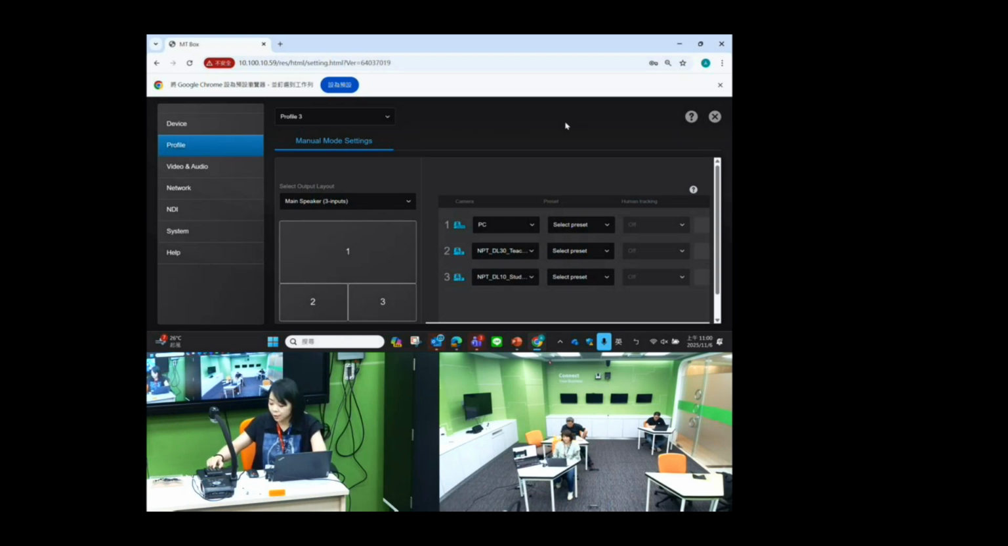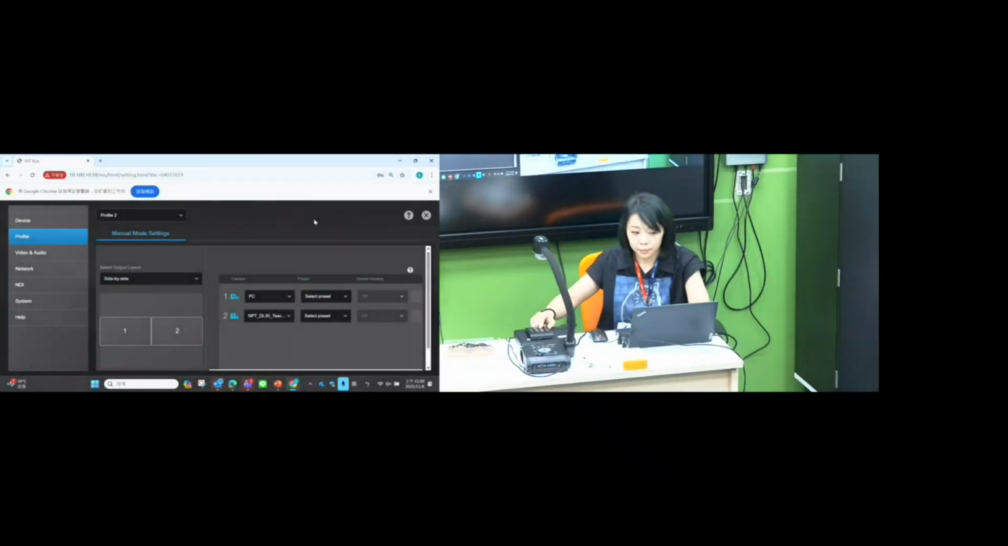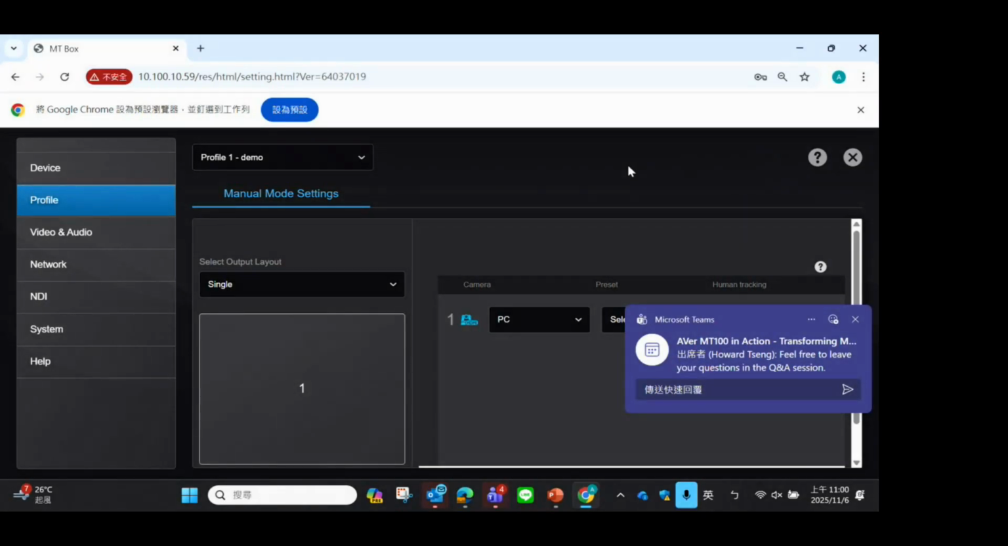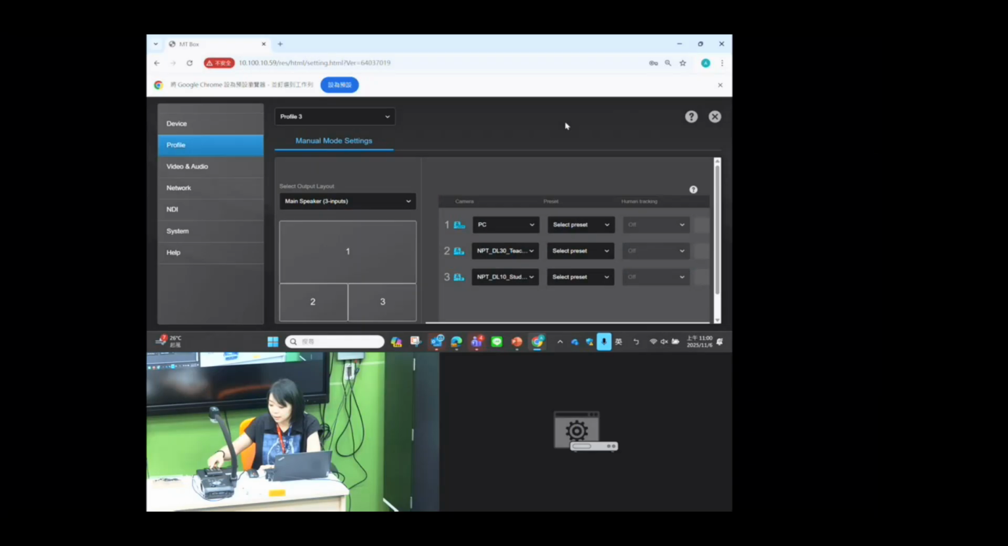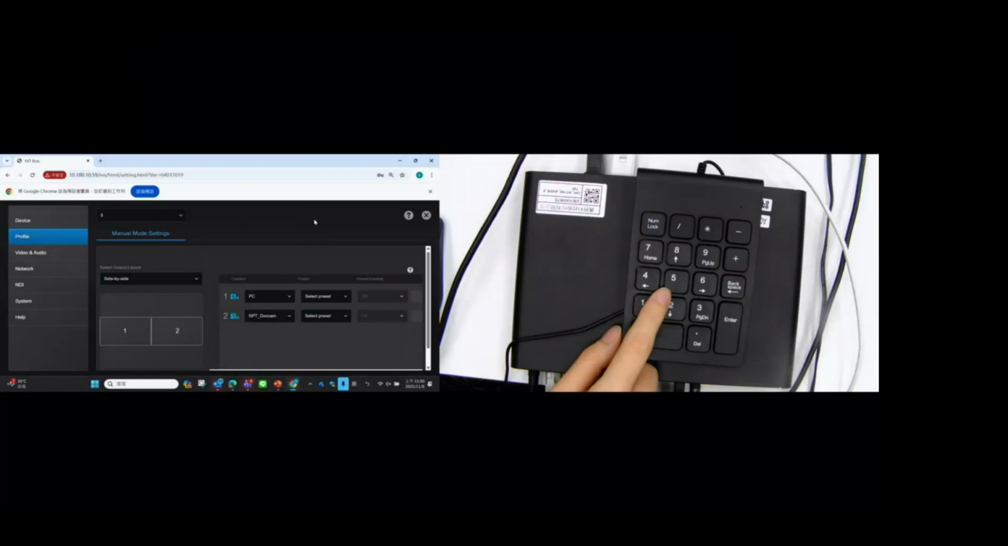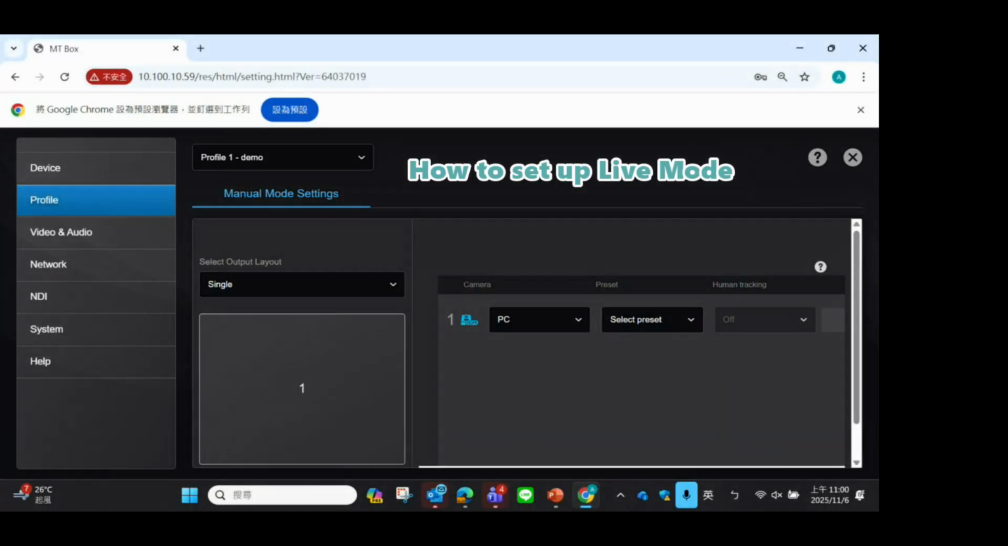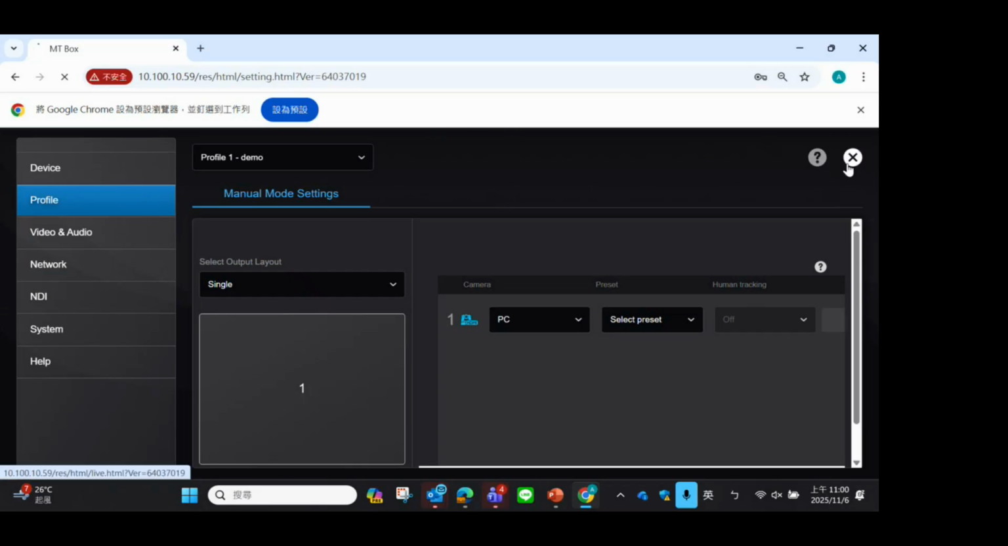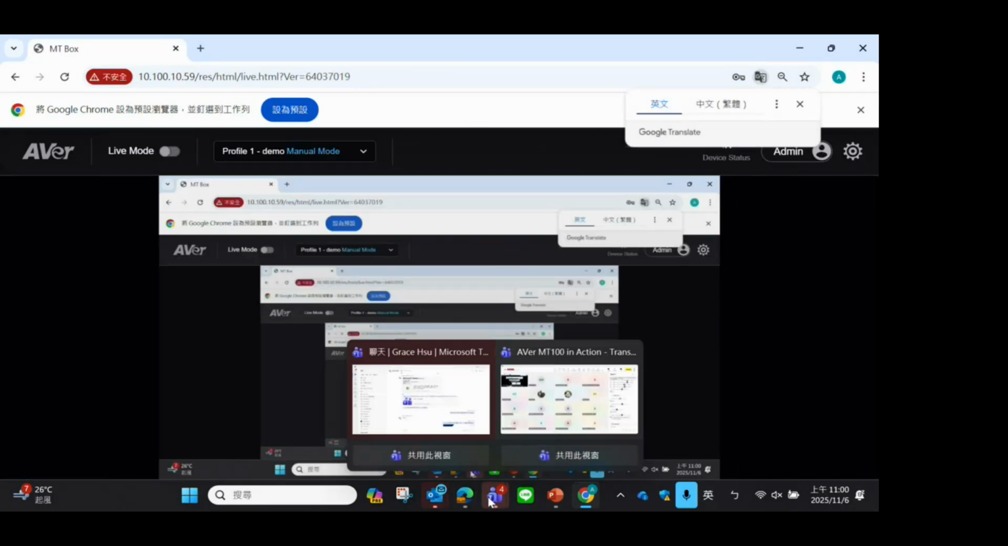And I press the number 2. It will show the presentation view and the teacher view very quickly. So the teacher can easily switch between number 1, 2, 3, 4, 5 very quickly, with no latency here. Okay, so that is the manual mode settings. And now we are going to do the live mode.